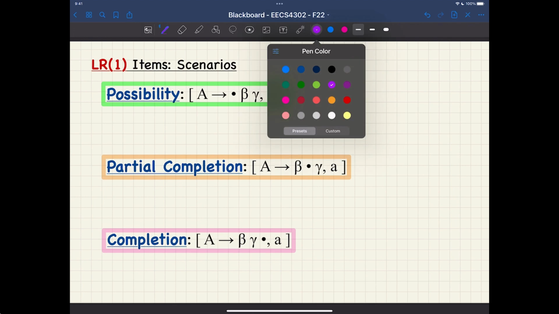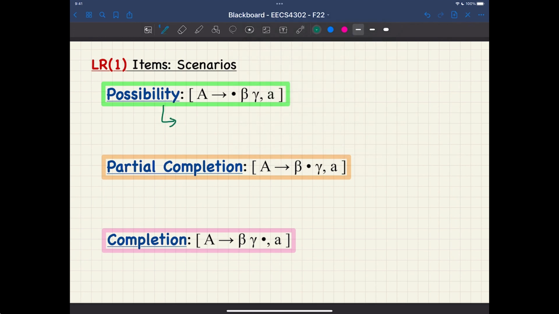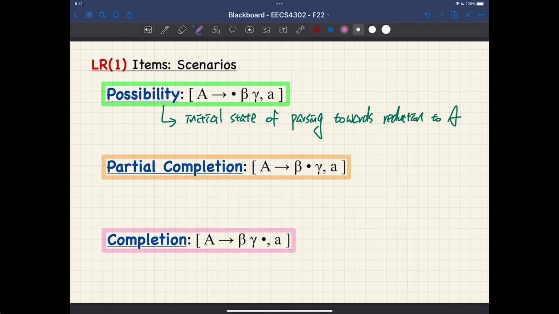You can also see the written notes on the slide. For the first one, this will be the initial state of parsing towards reduction to A. Our ultimate goal is to make a reduction into A. To really do that, we have to recognize beta first and then recognize gamma. But so far, we have not recognized any one of them. We're just in the beginning, the initial stage.